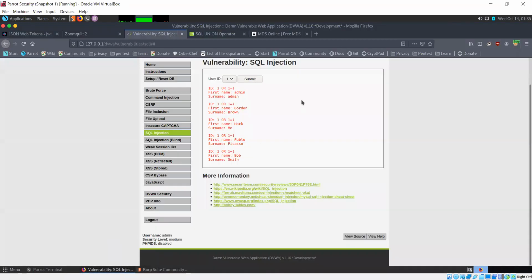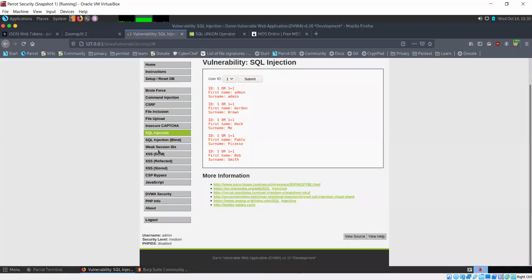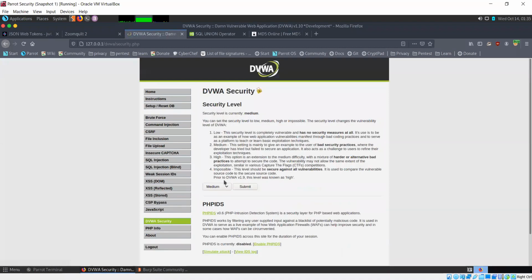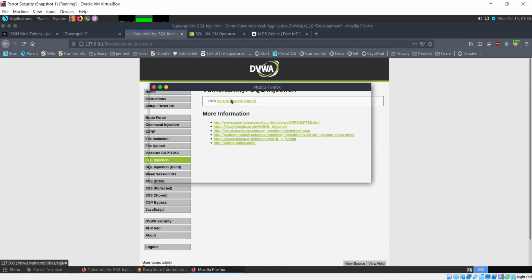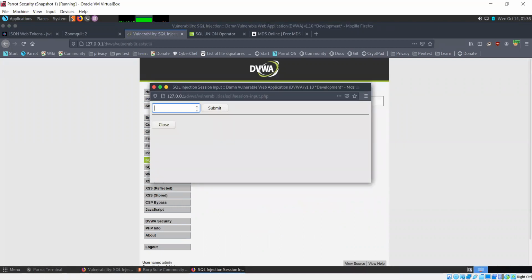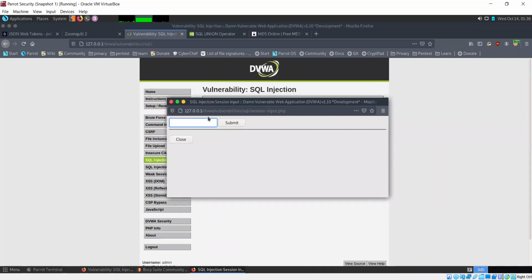Coming back to the browser. Is the intercept on? No, it's not. Okay. Now it's saying click here to change your ID. That's simply opening up in a different page. Let's see what this is. What if we do this now?